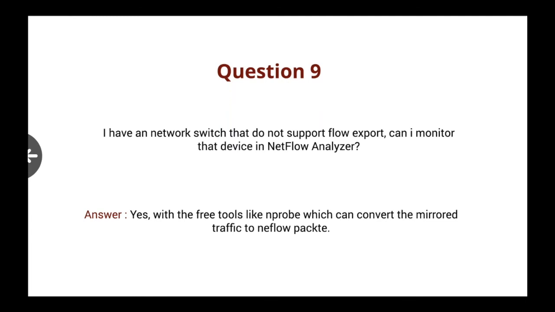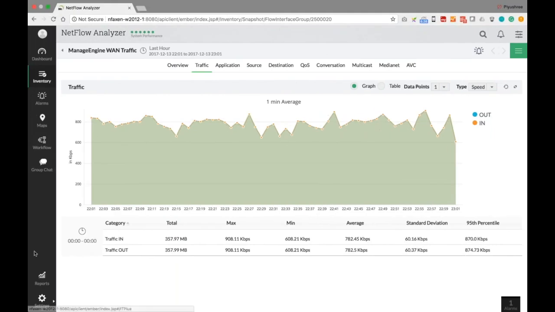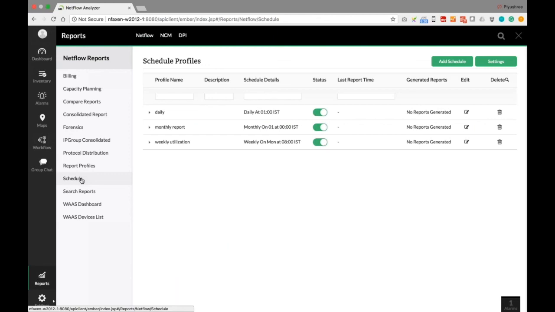So that is one of the options that you can use to monitor the network devices which do not support flow export. Right, is it possible to schedule traffic reports to be generated in speed, volume, or utilization? Yes, this can be done. We have a schedule settings option. When you go to the schedule option, you can schedule any kind of report in NetFlow Analyzer on a daily, weekly, or monthly basis.